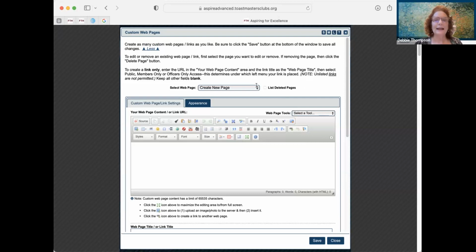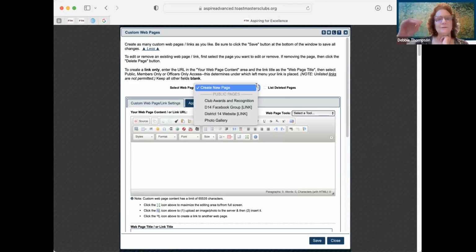All right, so let's look at editing a page we already have. If we click on the drop down, we can see that, and remember this, when we looked at the front end, this is what we saw. They have an awards and recognition page. We have now added the link for the District 14 Facebook group. They had a link for the District 14 website, and they had a photo gallery link. So if we wanted to go into the photo gallery, let's click on that.